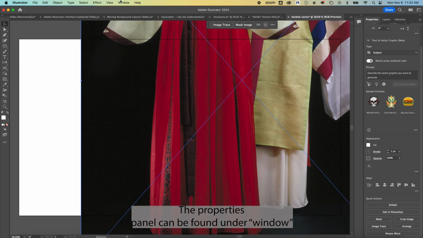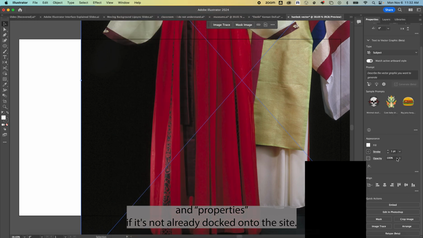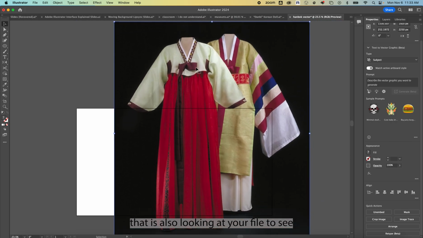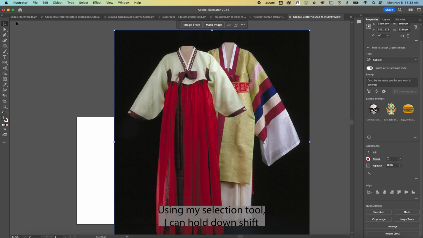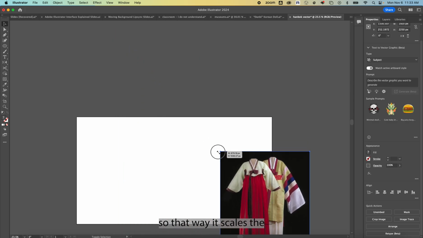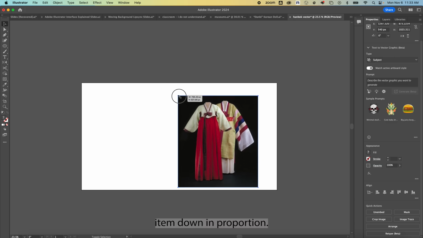The Properties panel can be found under Window and Properties if it's not already docked onto the side. Once you embed it, that will allow anybody that is also looking at your file to see all of the loaded JPEGs and PNGs and external media that you added into the regular Illustrator file. Using my selection tool, I can hold down Shift and at the corner drag inward so that way it scales the item down in proportion.